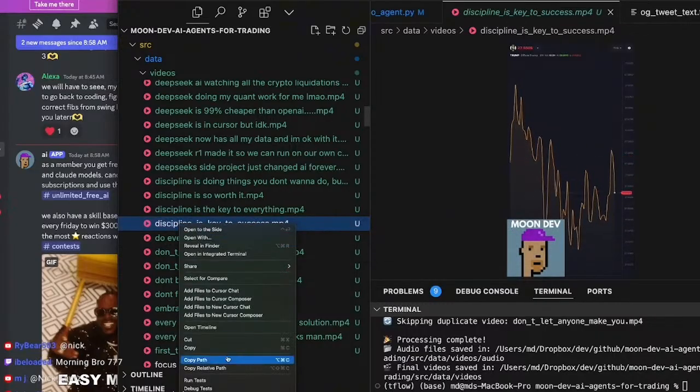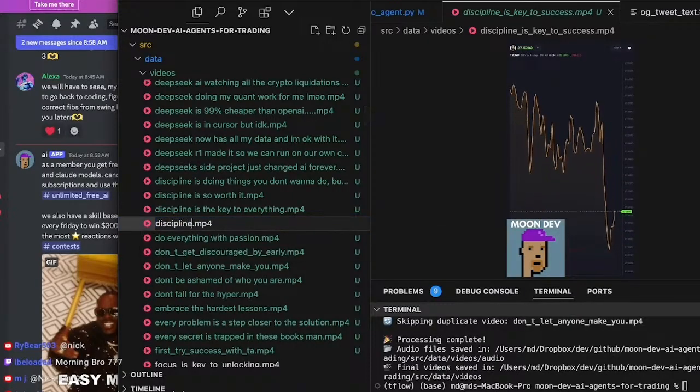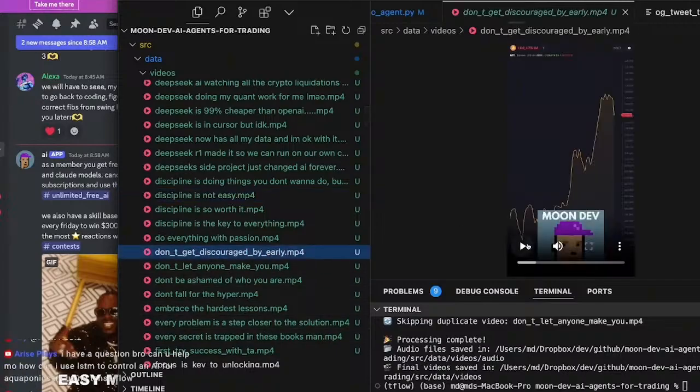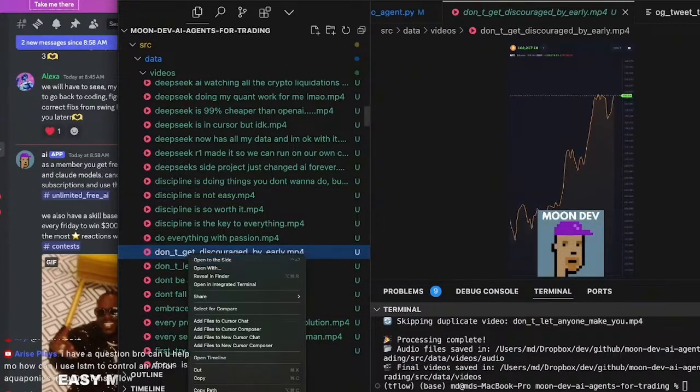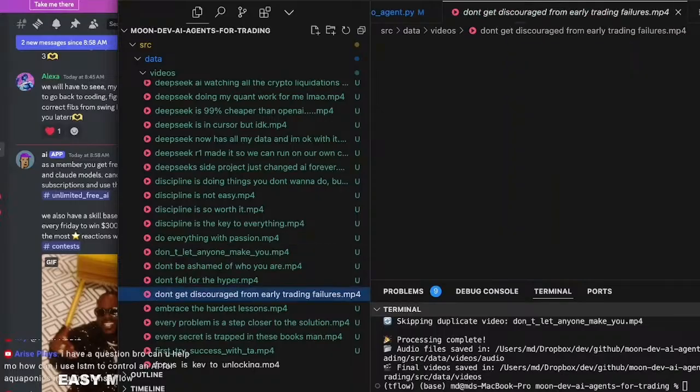Discipline is key to success, but it's not always easy. Embracing the struggle can lead to a harvest of righteousness and peace. Discipline is not easy, dude. Don't get discouraged by early failures. With the right framework, algo trading success is very much possible, even for solo traders working from their bedrooms. The key is disciplined testing.